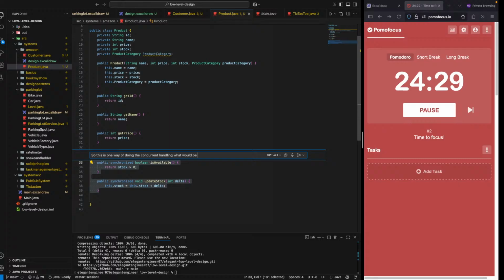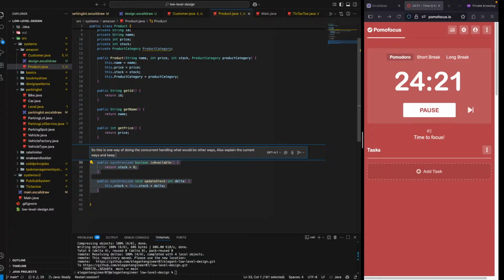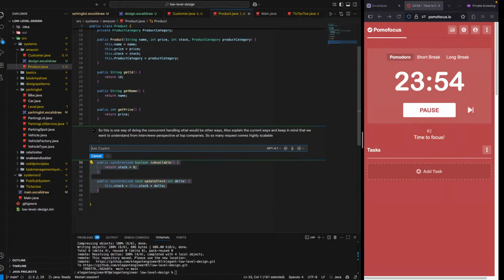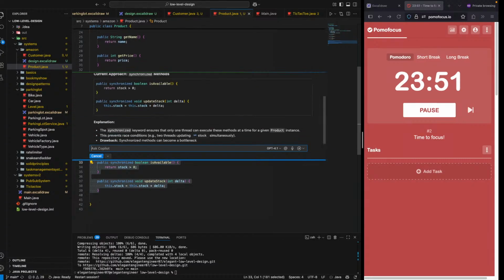What would be other ways? Also explain the current ways and keep in mind that we want to understand from an interviewer's perspective at top companies. So many requests come, highly scalable. Let's see what it has to say.